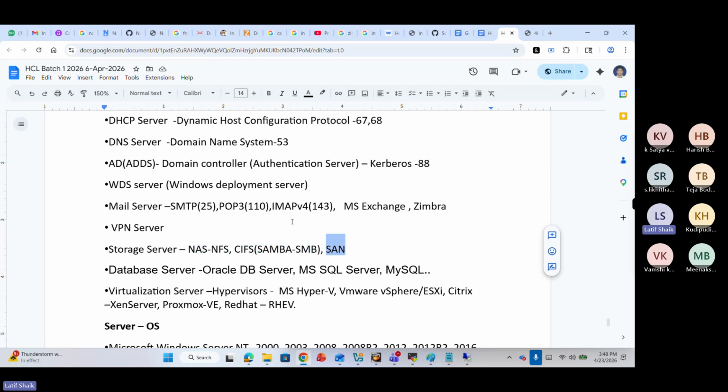SAN is an enterprise-level centralized storage management server. Same, it is also to store your data, but in a block-wise storage device. It is a storage solution.